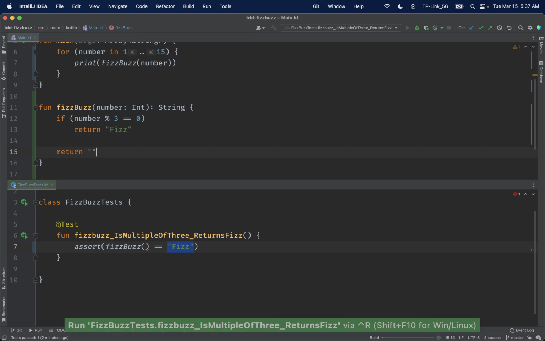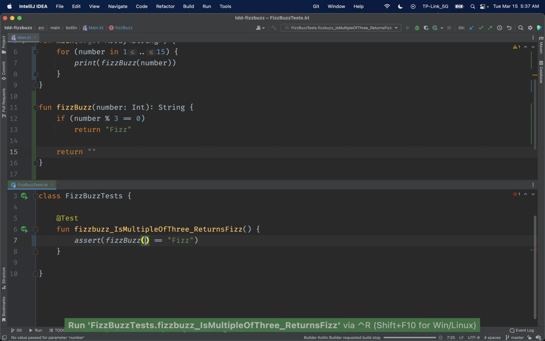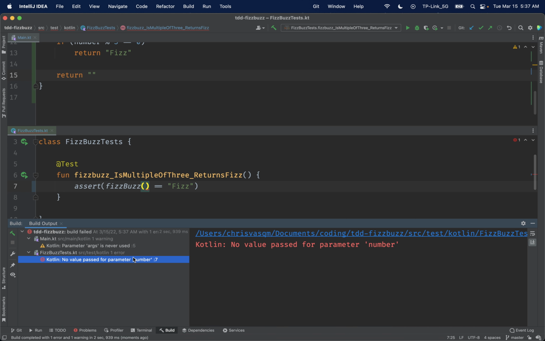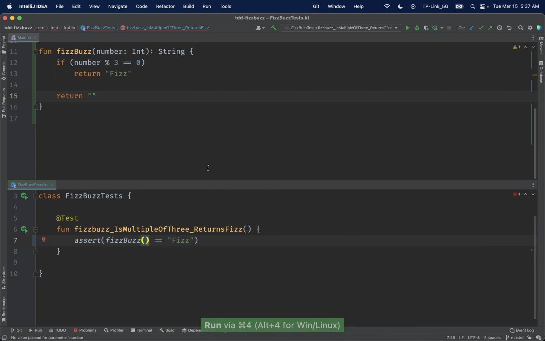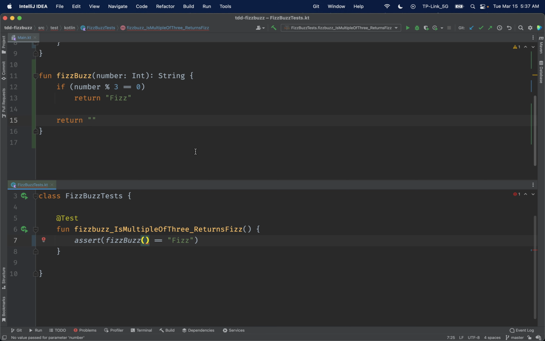So let's run the test again. Now the test is going to fail because we're not passing any values to the fizz function. So let's see. Just to make it work, I'm going to pass 0, but this is going to fail, right?